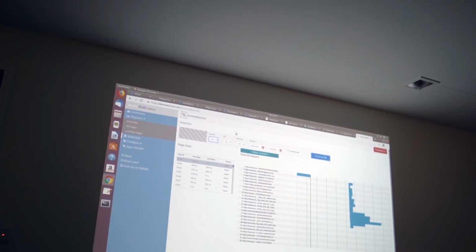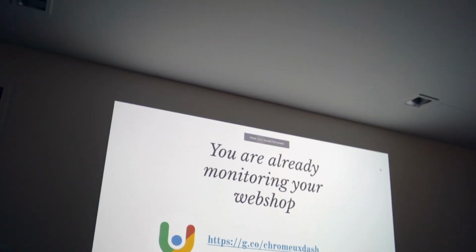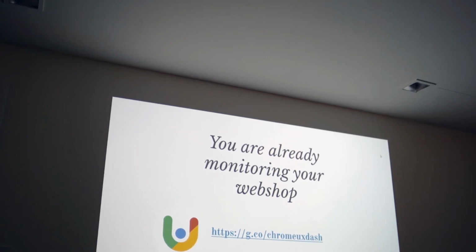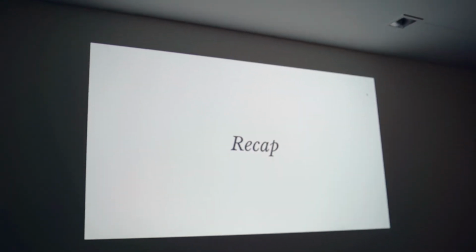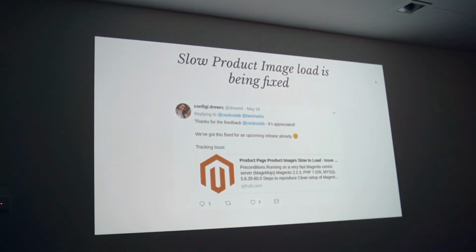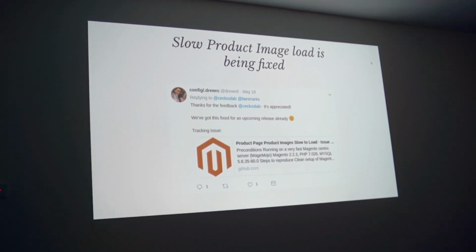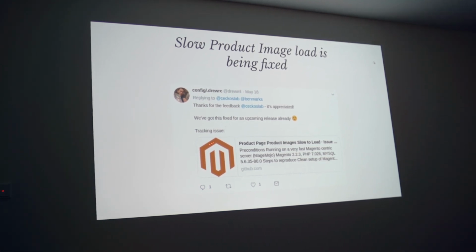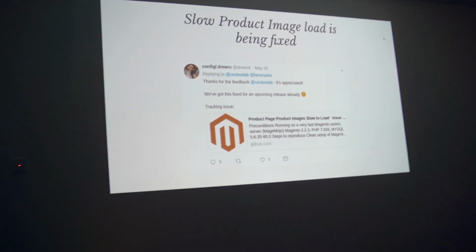I'll switch back to the presentation. So, no more demonstrations, and we are reaching the end. So let's recap. You remember the problem for the Magento 2 product image that I showed you earlier? Actually, when I found this problem, I pinged the guys from Magento, and they told me that they already have a merged pull request, and this fix may come in the next Magento release.